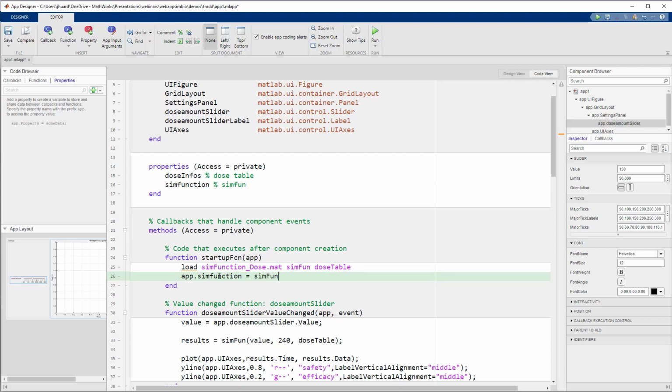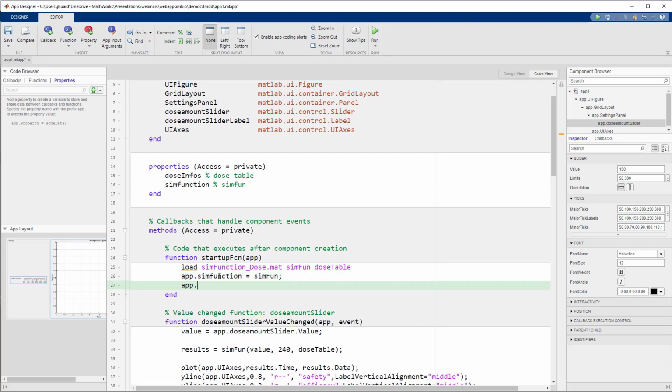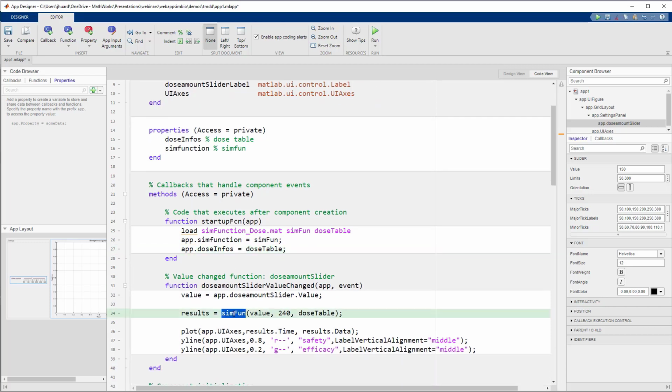So I just need to save simfun now in app.simfunction and the dose table in app.doseinfos. Then, of course, I will need to adapt the callback of my slider. So I just need to change here simfun to app.simfunction and the dose table to app.doseinfos. And that's really it. My app is now ready. I can click on run and test its behavior.